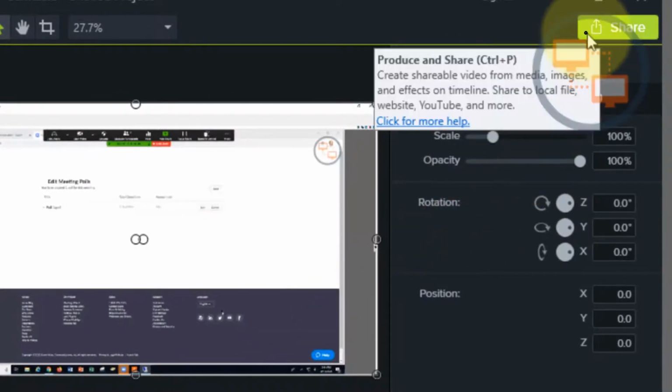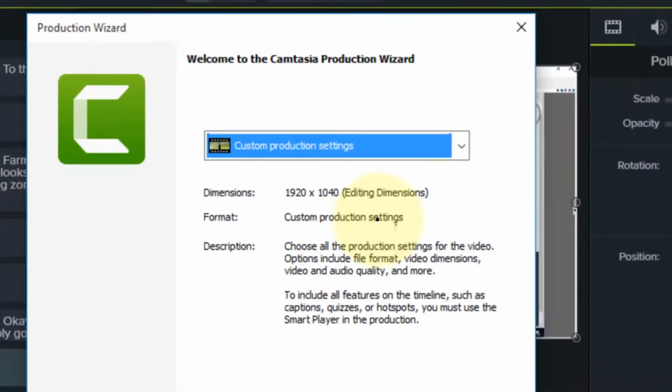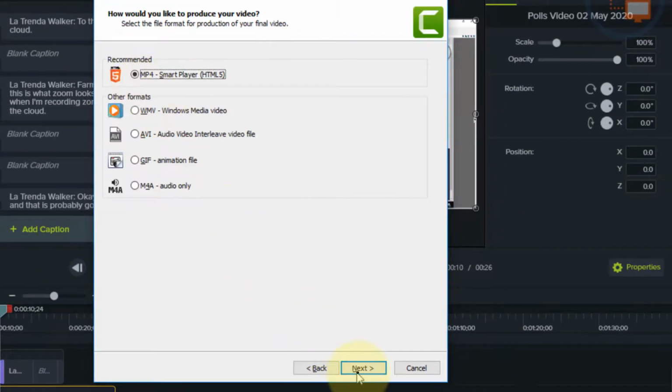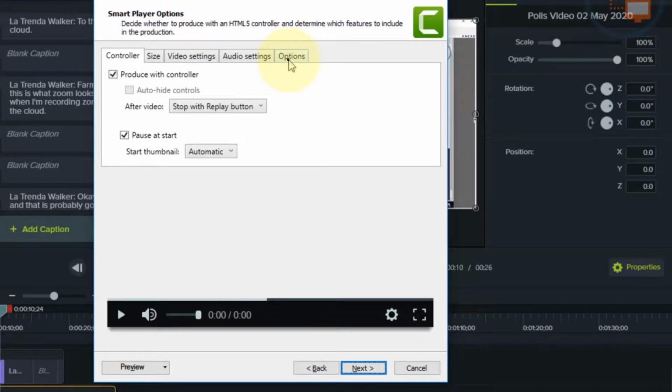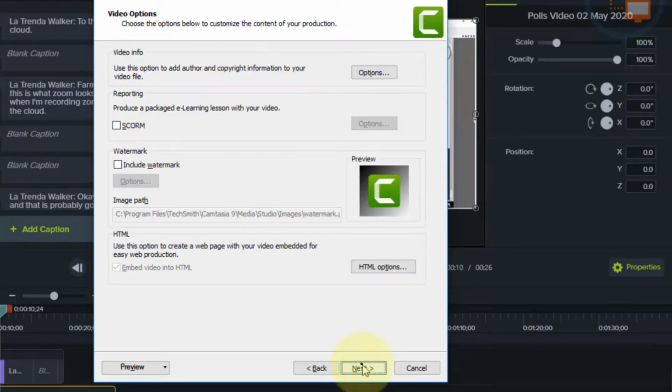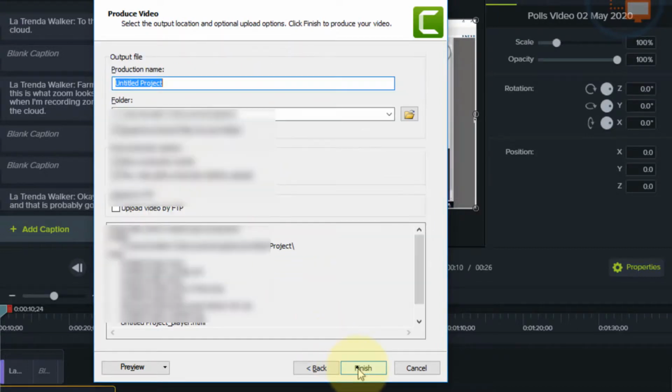On the top right, we'll click Share, Local File, Custom Production Settings, Next, MP4 Smart Player, Next. And notice under Options here, we have options with the captions. But since we are doing the captions separately, we don't need any of these checked. Next. I'll leave the defaults here. Next. And then I'm just telling the computer where to save my video file.